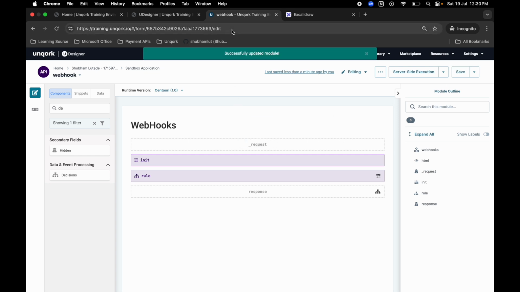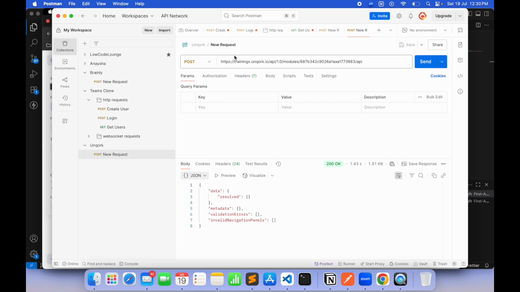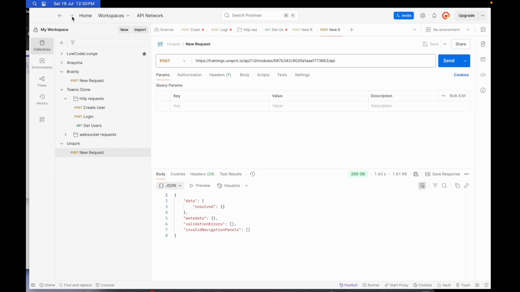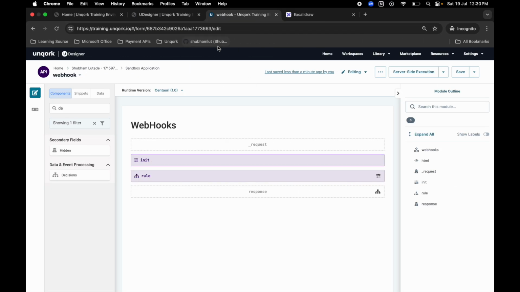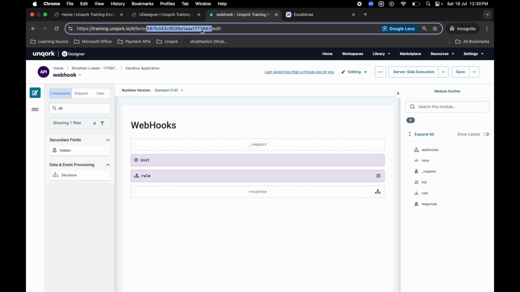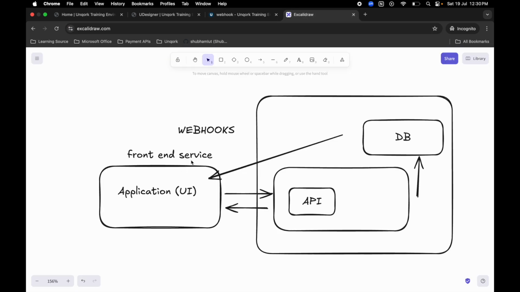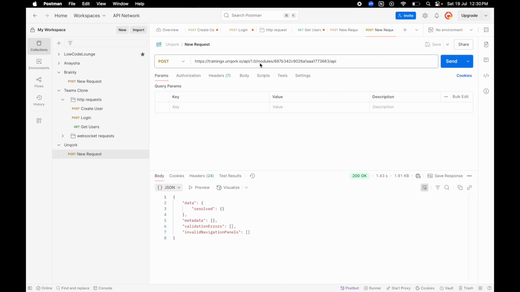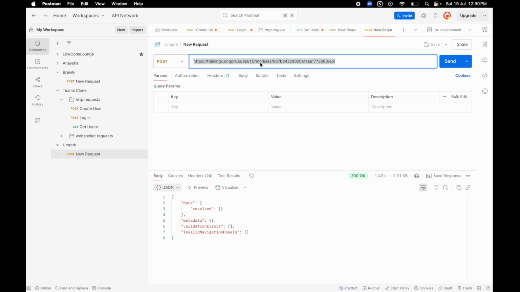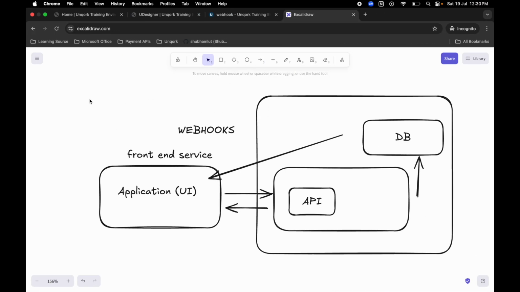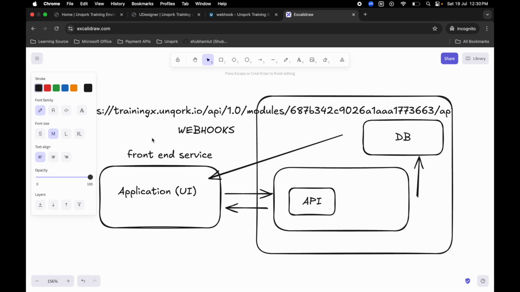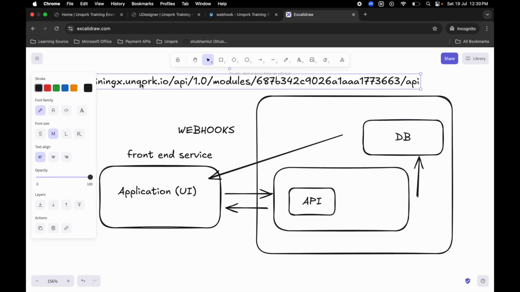So now what we need to do is, let me just give you the URL. So this is the URL. Let me just open this. So this is our module which I am using as a webhook, and the corresponding URL, right? When I said front end service, this service would be having a URL which we can pass on to this backend. So the URL would be like this. Okay, let me just paste it in this particular window. So this is what the URL would look like.